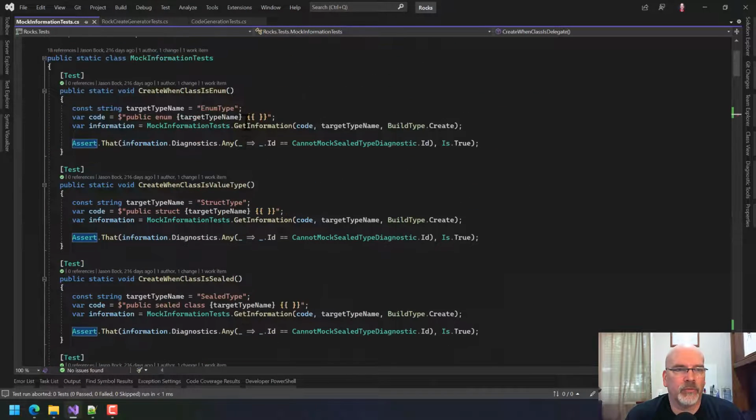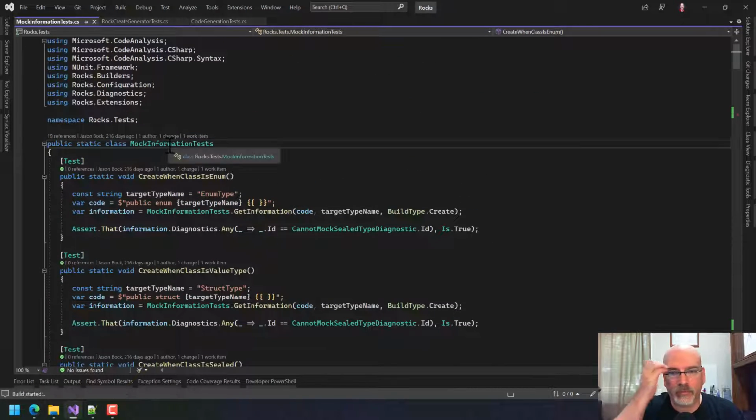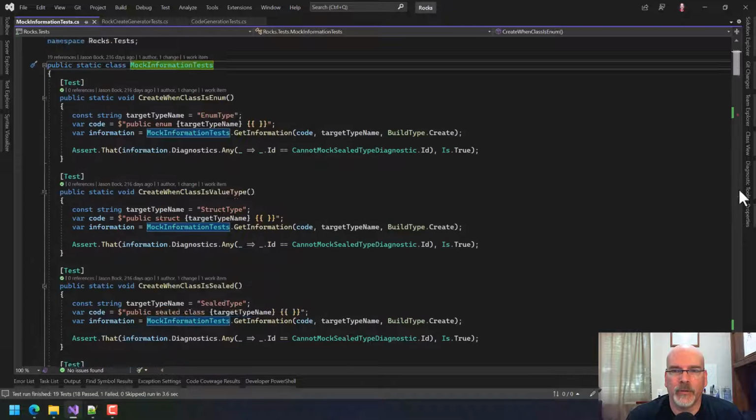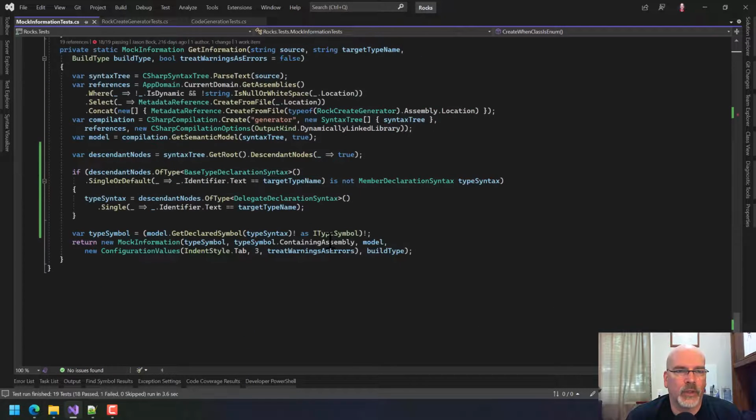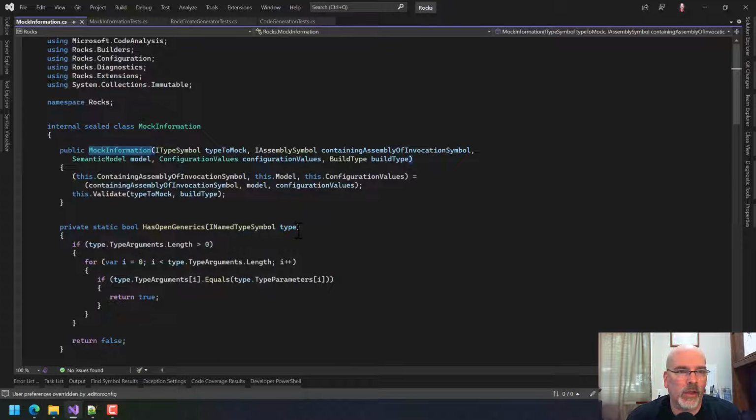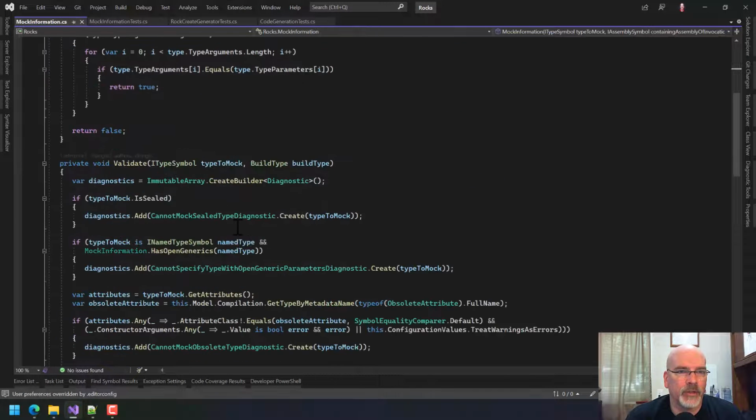So let's run through all the tests here first. And let's make sure we still have just one failing and the other ones are still working. Because we wouldn't want that now, would we? Okay, good. That's what we want. Okay. And let's go to mock information. So we say validate. If it's sealed, we add a diagnostic.